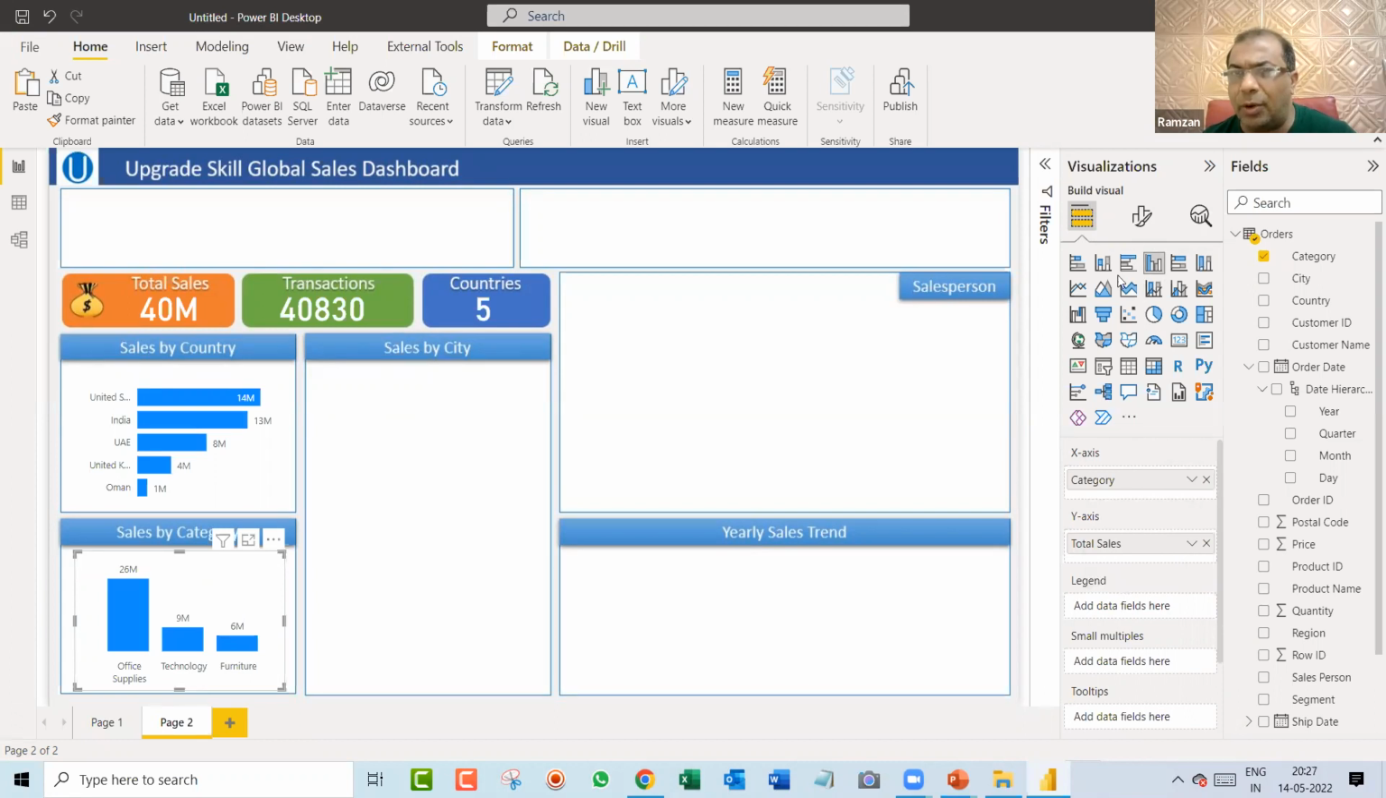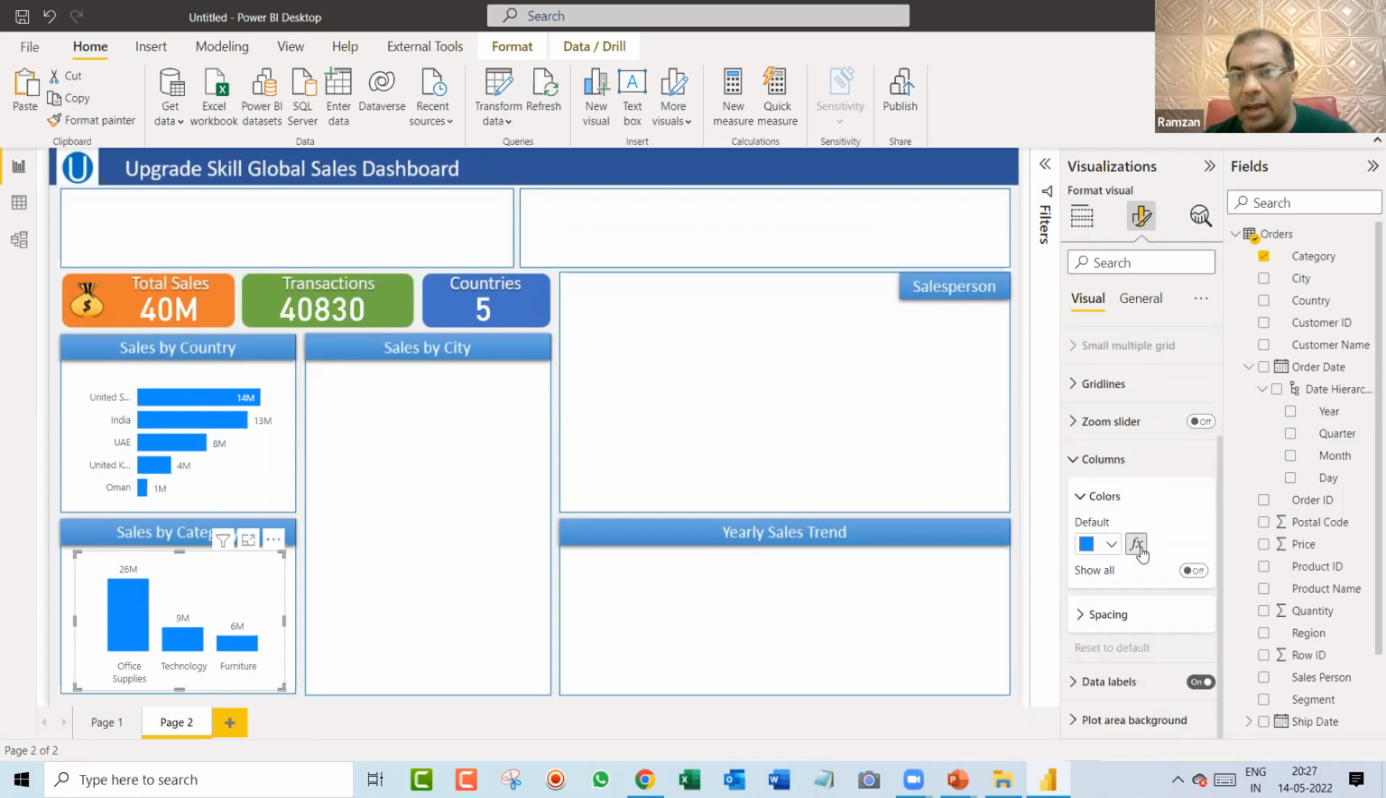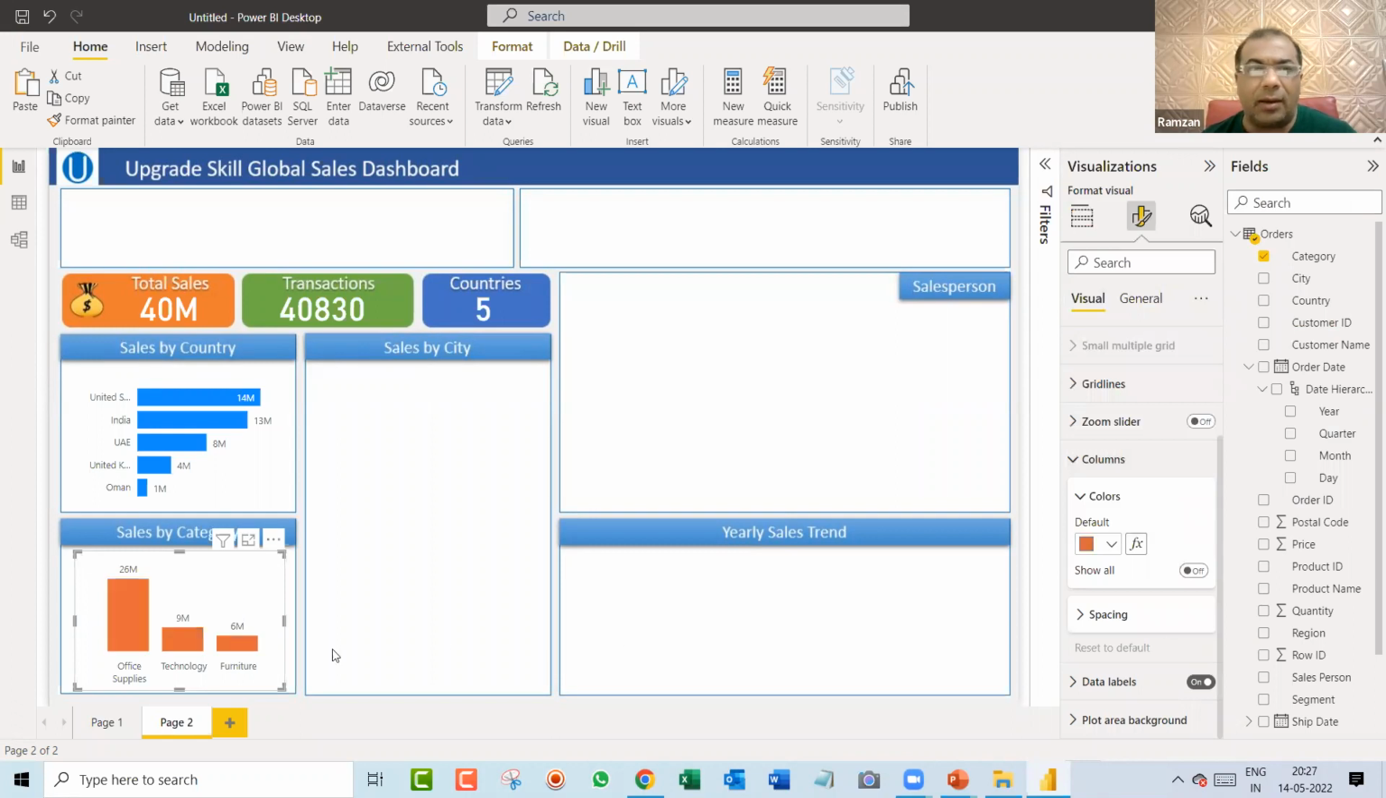Want to change the color? Don't like this color because both are the same blue color, right? So you can just change it. Here you have columns and you have options of colors. You can change it. In fact, if you want to change the color of all three boxes, you can just say show all. And from here you can even see all, like PowerPoint, Power BI does not change on its own.